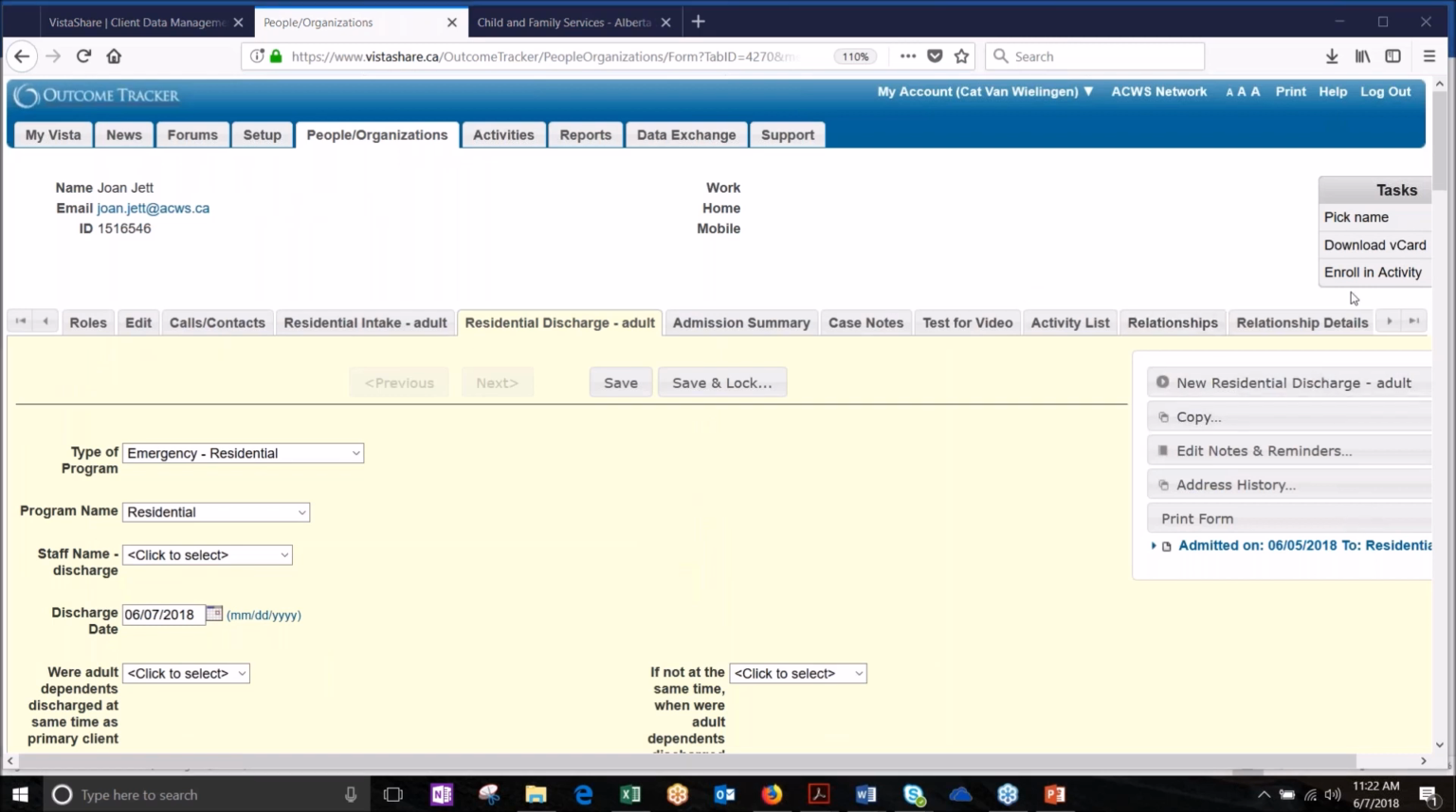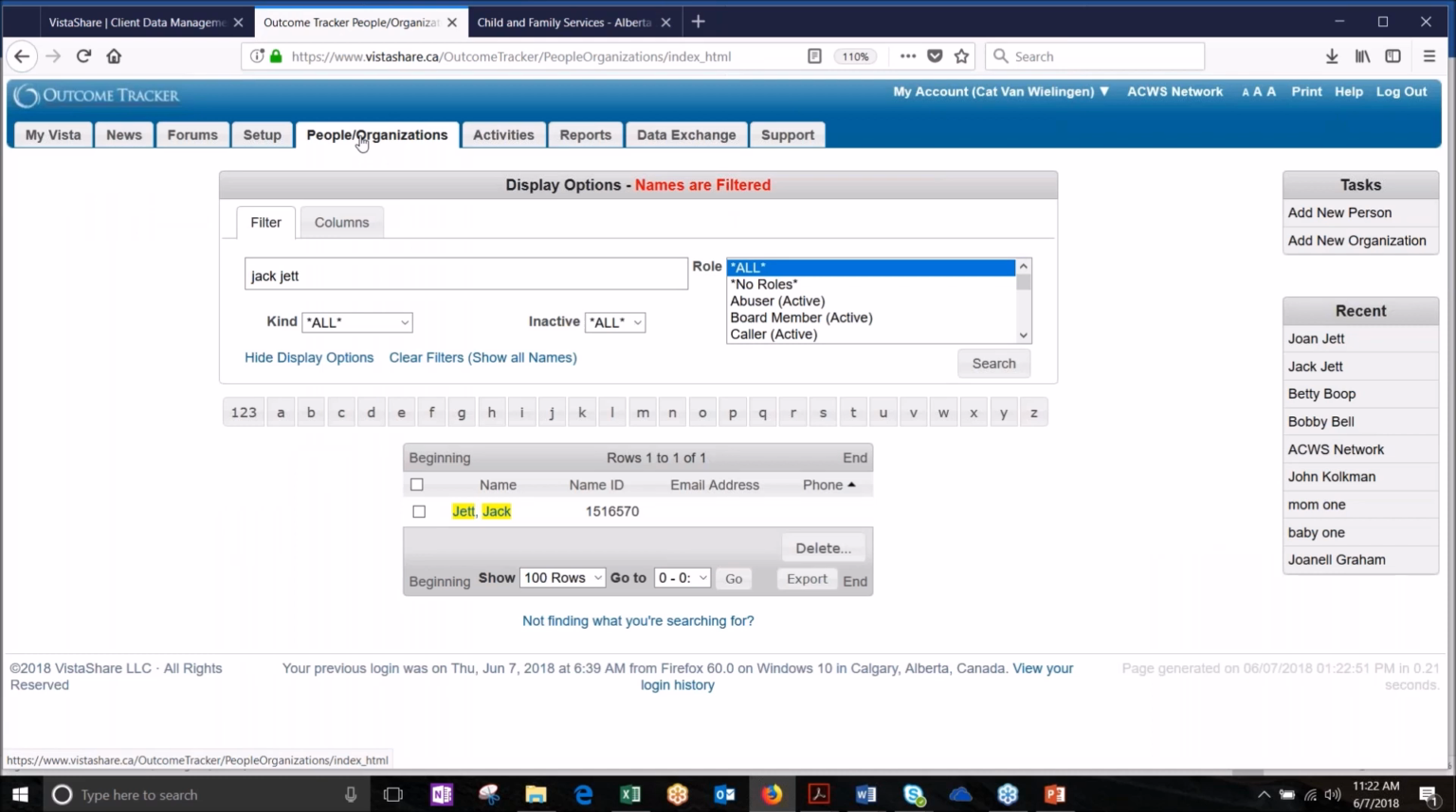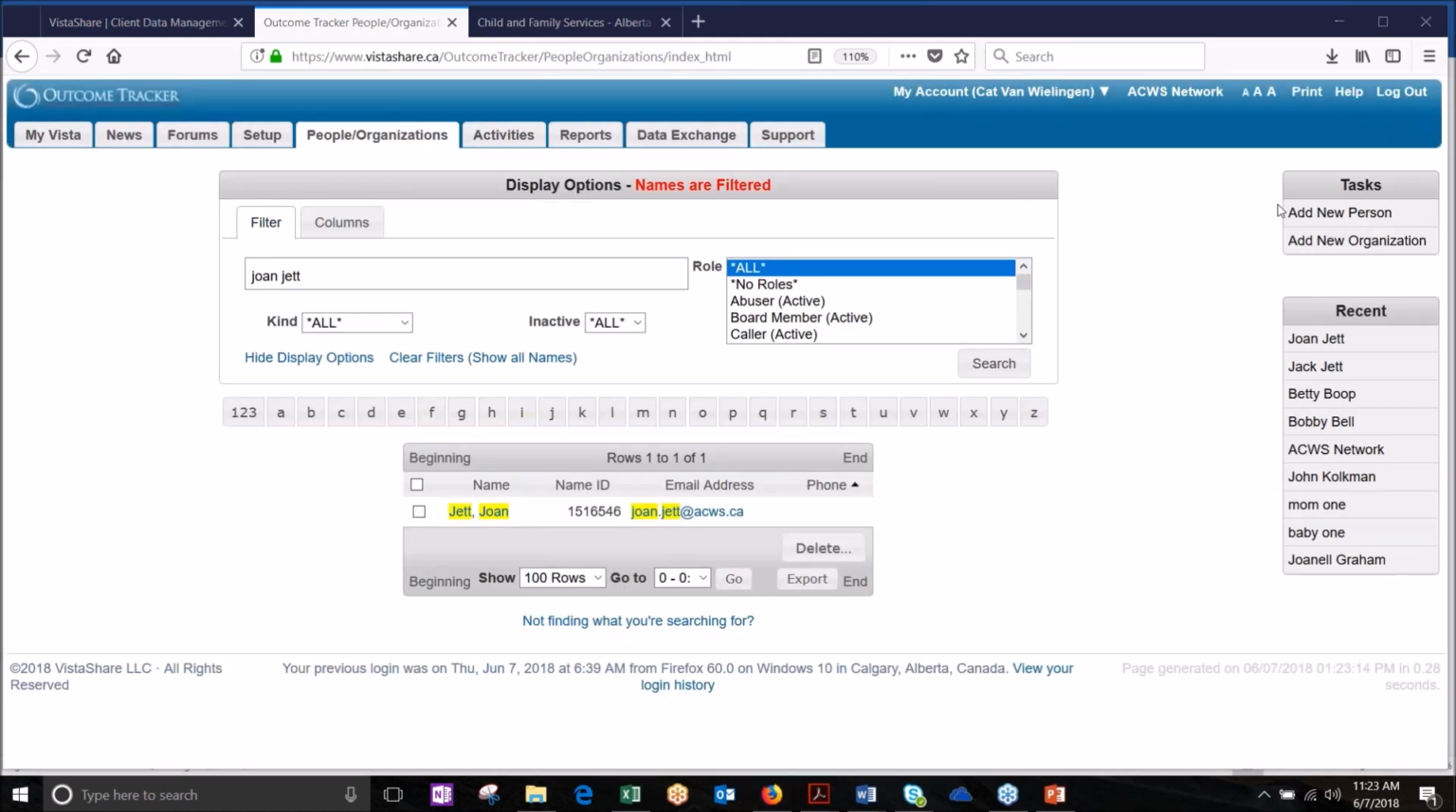No questions. Okay, cool. So we are going to go back to people organizations, and we're going to pretend that Joan, when she left shelter, decided to come back a few days later. So we're going to search for her. This time, for the sake of time, we're going to pretend that just Joan is coming back and Jack's not coming with her this time. So we'll just admit Joan.